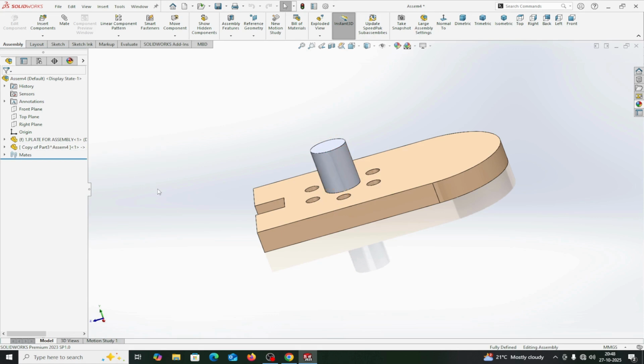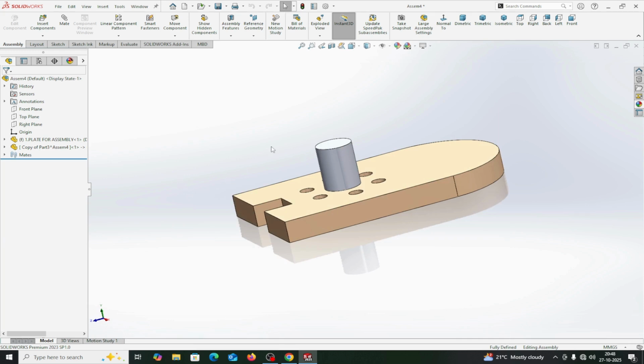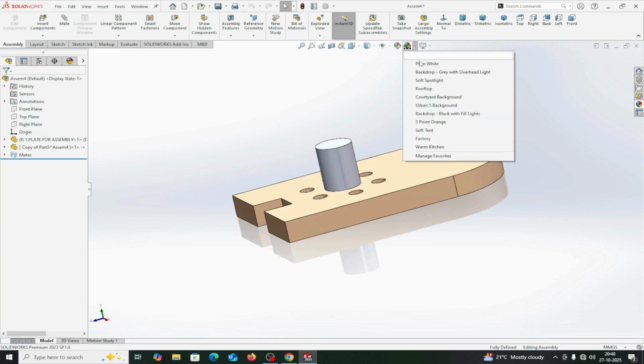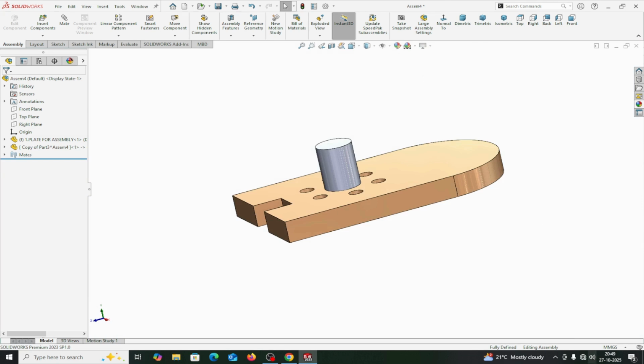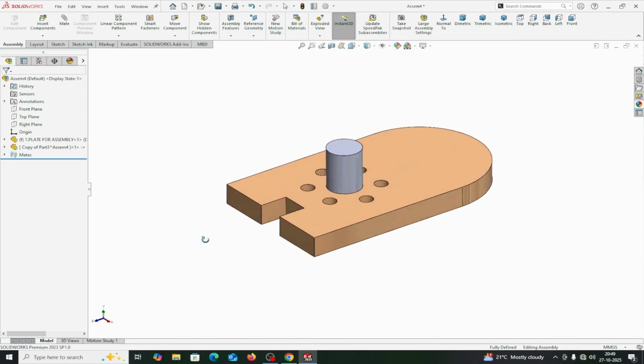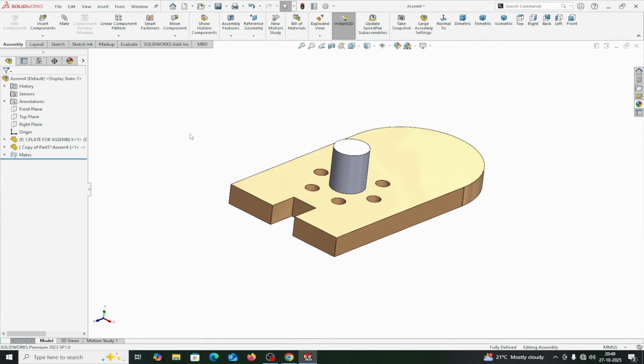So in this way, later on I will tell you what is the advantage of making a new part in the assembly. First, I am discussing the feature driven pattern. Number 1, the linear pattern, the pattern driven component pattern I am using.